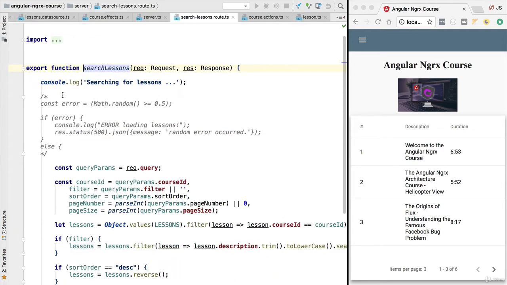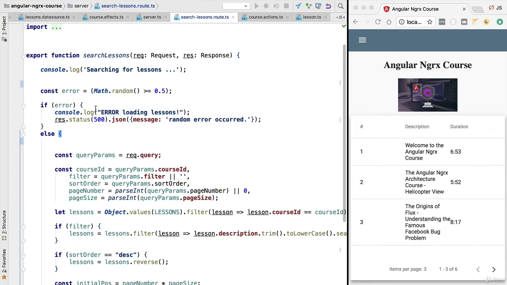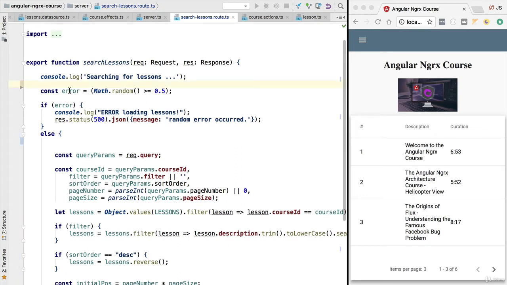So let's go ahead and simulate an error. We can see that we already have some code that will help us to simulate the error that we are looking for. So we're going to go ahead and uncomment this logic and let's review the error generating logic together. As you can see, we are creating an error flag that is randomly either true or false. So there is a 50% chance the flag will have either value.